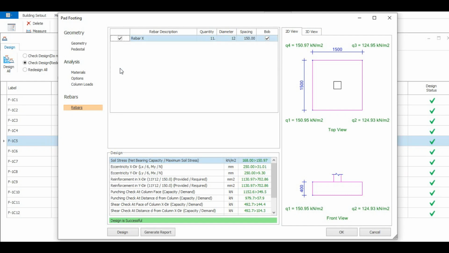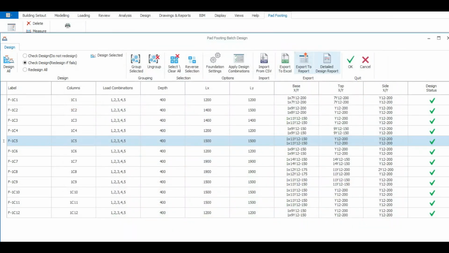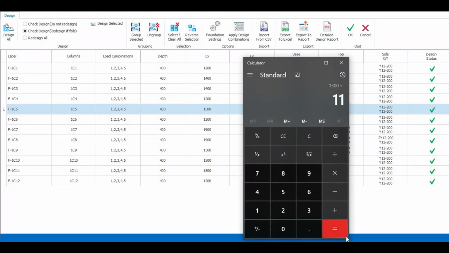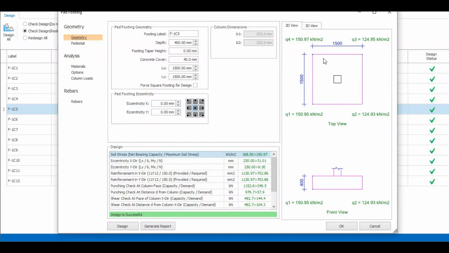I don't need that. You can always do that. For this particular project, we don't need that. And you can see that when you go to your calculator now, so you can okay this or cancel. When you go to your calculator, you see that 1500 divided by 11 gives you something funny. That's 136, which means there's no way a 1500 by 1500 column base can accommodate 11y12.